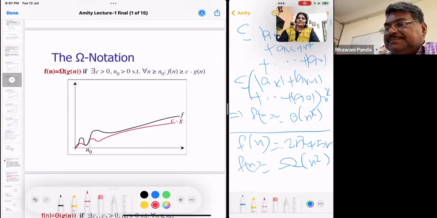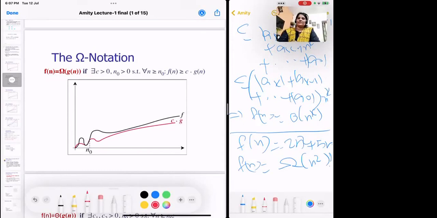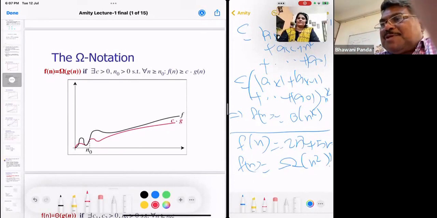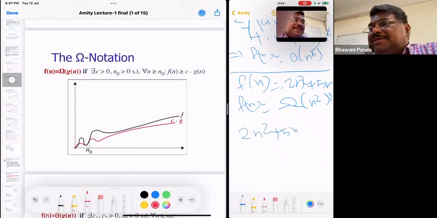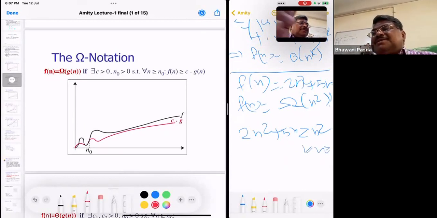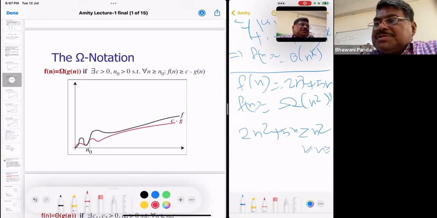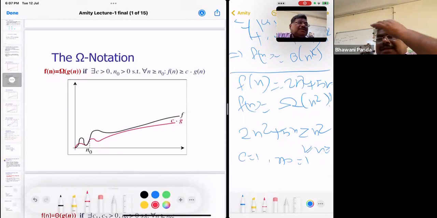Is it true? Yes or no? Why yes? Because 2n square plus 5n is greater than or equal to n square, isn't it? For all n, right? So here I can take C equal to 1 and n naught equal to 1. So this definition will be satisfied.